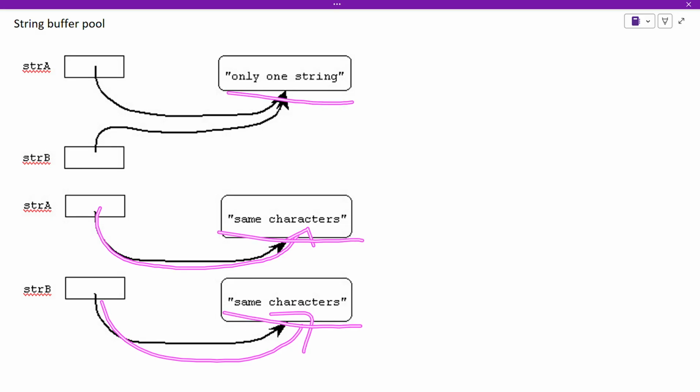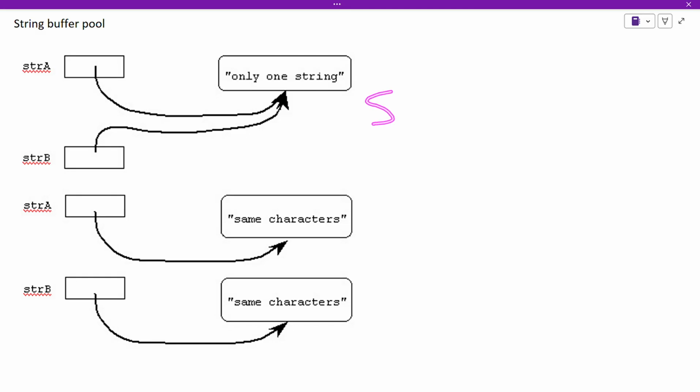So why do we have such a difference in behavior? It depends on the way we have created the string. If we create the string using a string literal, like str equals some string in double quotes, it is considered a string literal. A string literal will be checked in the string buffer pool, and if any other string of the same value is found, then both string A and string B are going to point to the same one.